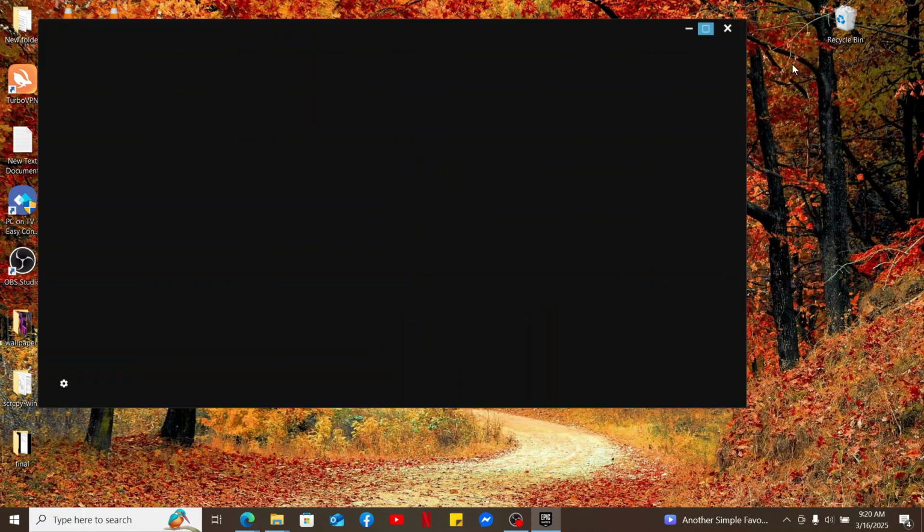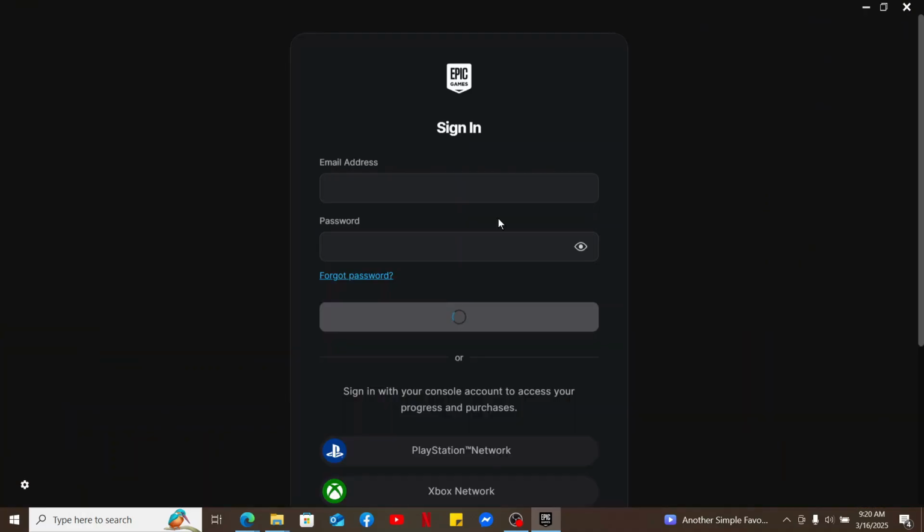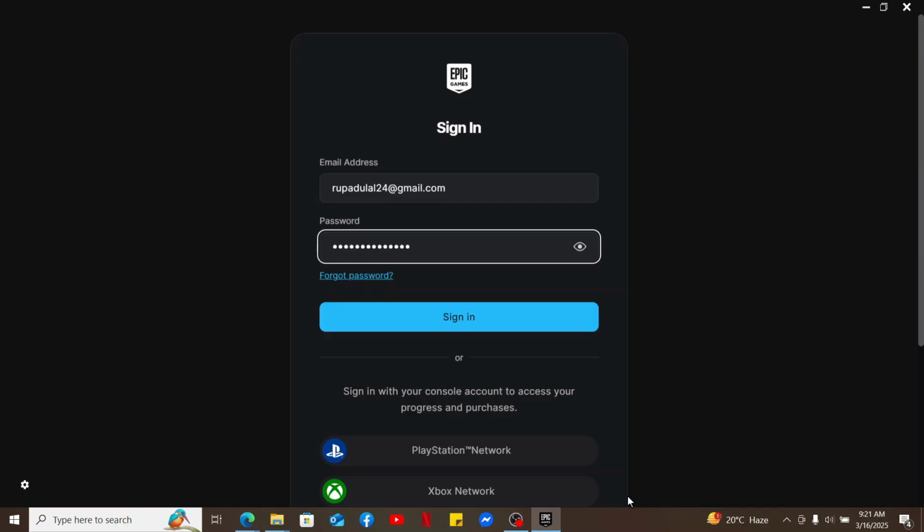Soon after you open up the app, you'll be welcomed with the sign-in page. To log into your existing account, go ahead and enter your email address and the password associated with your Epic Games account. You can also sign in with your console account to access your progress and purchases by choosing the options provided at the bottom. Simply go ahead and make sure you type in your credentials correctly. If you don't remember your password, click the Forgot Password link and follow through the prompts.